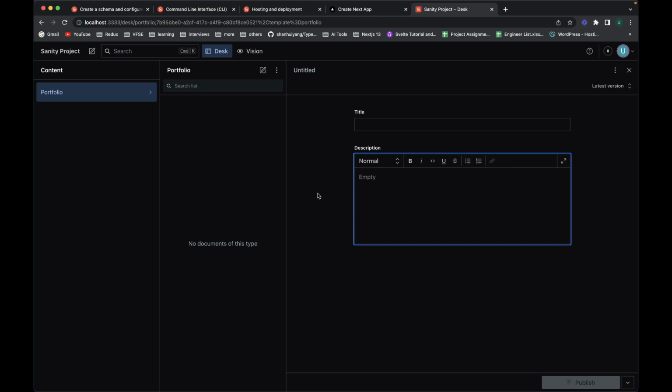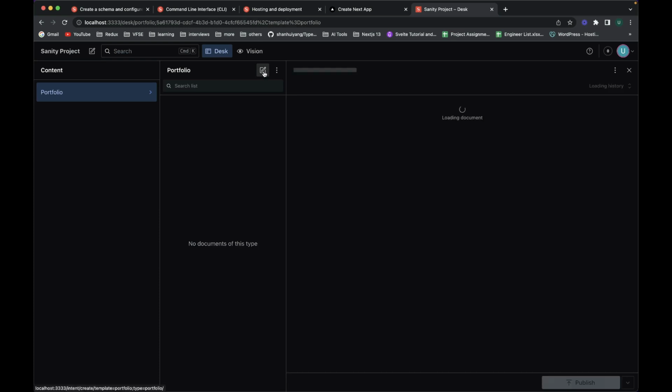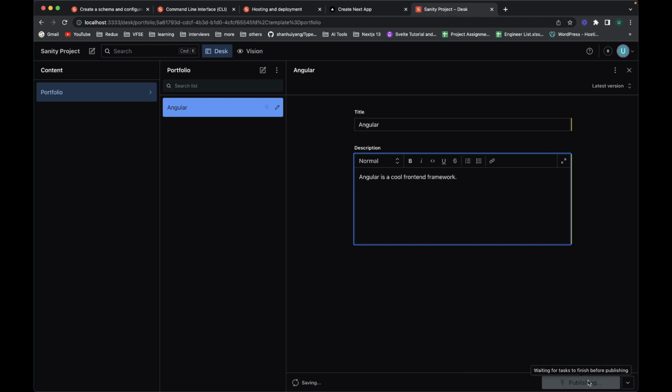dashboard. From here we can actually create our content, and we can expose this content through an API to any kind of front-end application. Okay, so let's go ahead, and first of all let's try to add some data. So I'm going to add Angular, and I'm going to add a few things here. Angular is a cool front-end framework, so I'll not be writing anything large here. So I'll be publishing it.